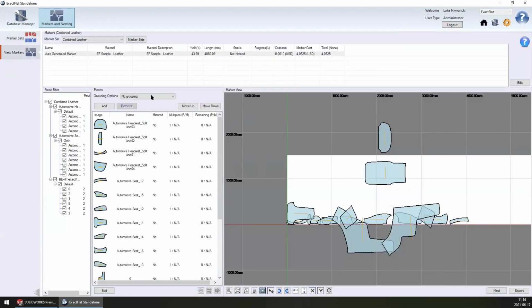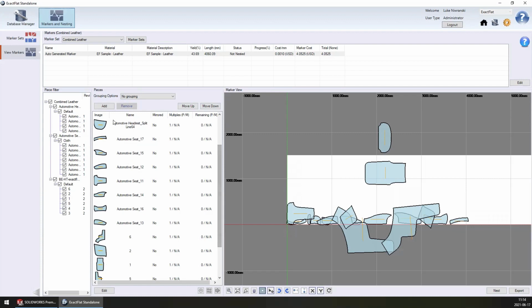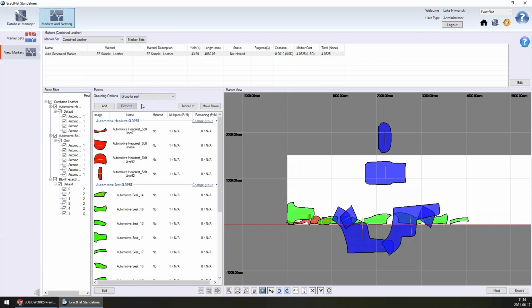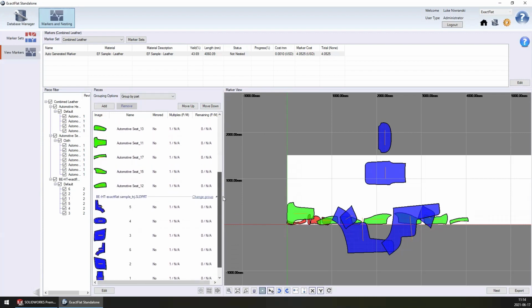Now we are in Marker View. We can see we have one single leather marker. Over here in our piece filter, we can see we have our pieces for our three different parts. And in our piece list, we can see we have our headrest pieces, followed by our car seat pieces, followed by our chair pieces. The most useful way to use Production Manager is to change the grouping options from no group to group by part. And this will color code all the pieces for each part as a unique color.